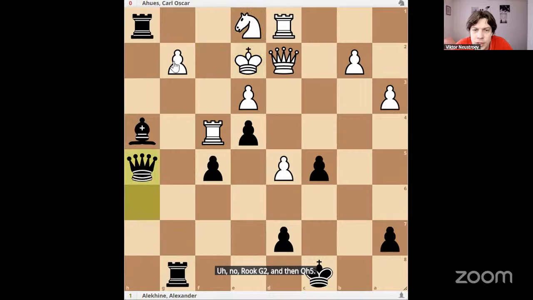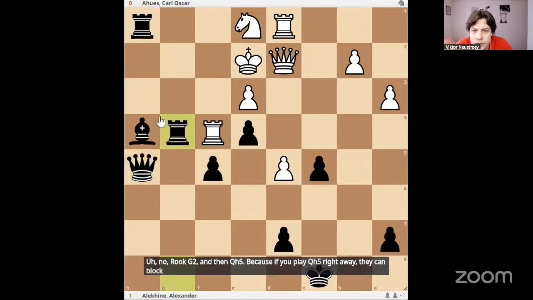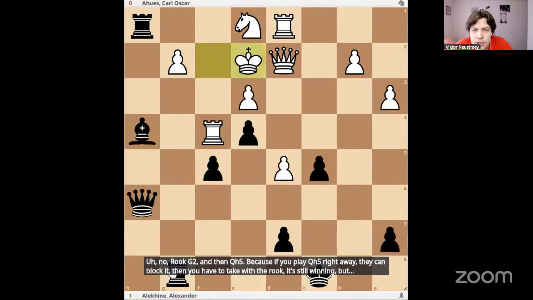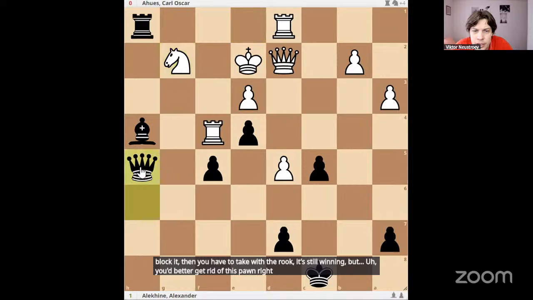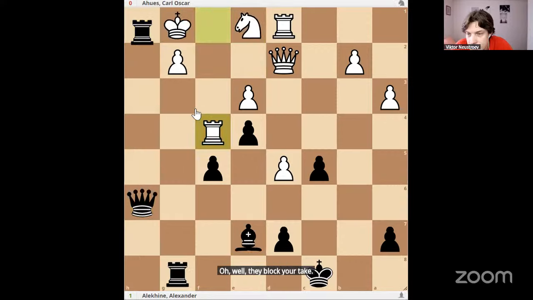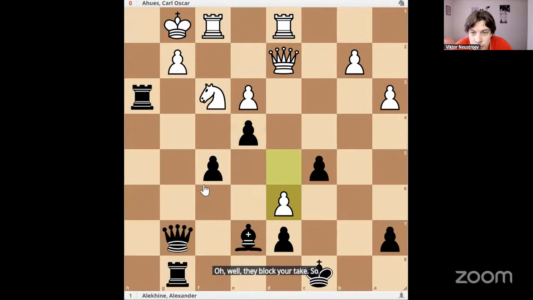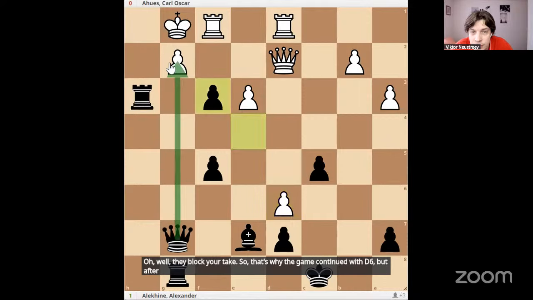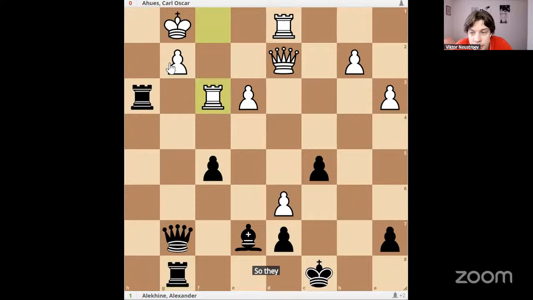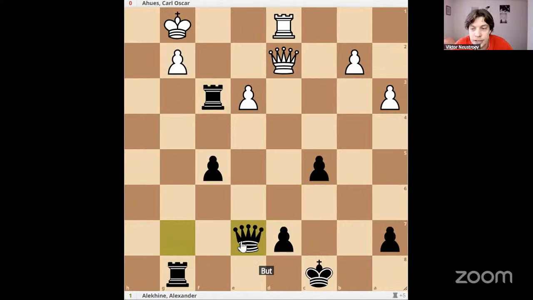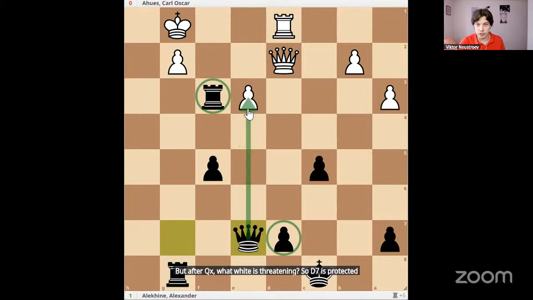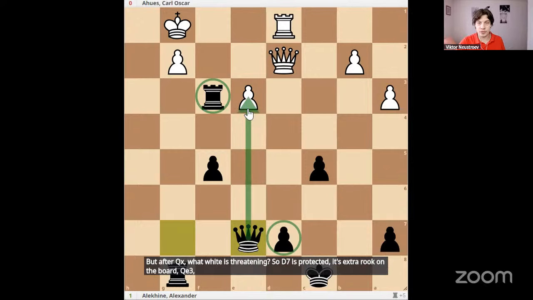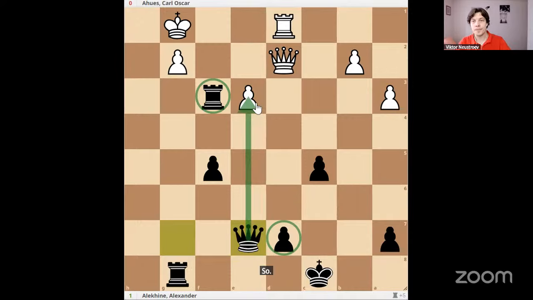Because if you play queen h5 right away, they can block it. Then you have to take with the rook. It's still winning, but you'd better get rid of this pawn right away and then play queen h5. This is checkmate. Oh, well, they block, you take. So that's why the game continued with d6, but after this move, we are threatening mate. So they have to take. We take, they take there. But after queen takes, white is threatening d7, which is protected. It's an extra rook on the board. Queen e3, there will be a queen straight on the next move. So this is where white resigned.